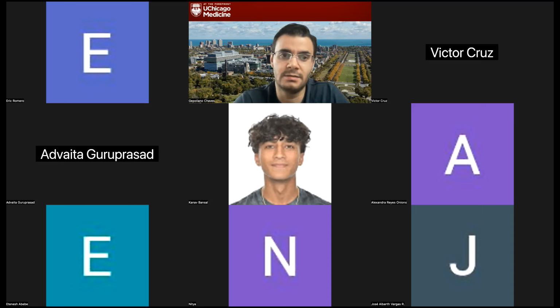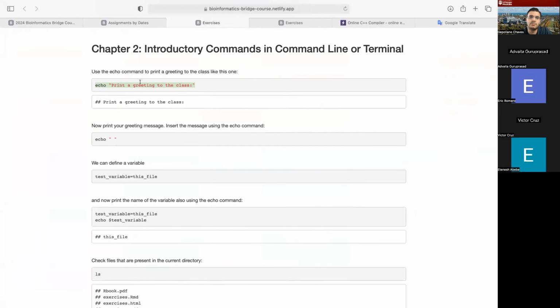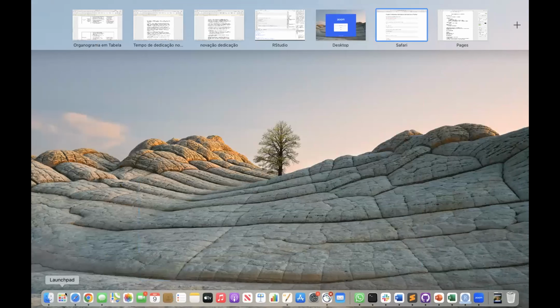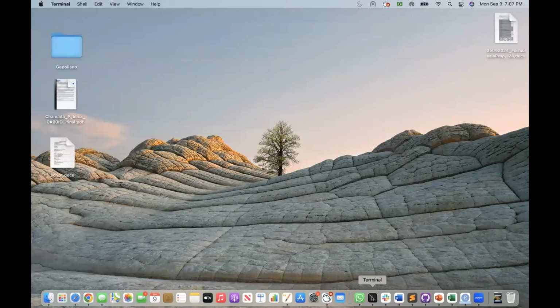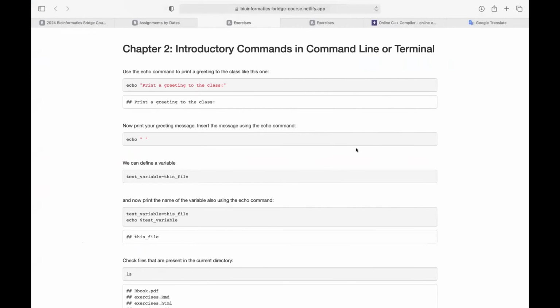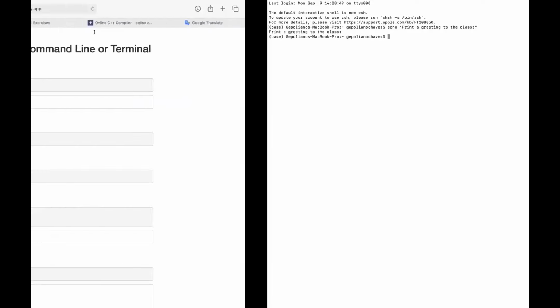I'm going to share the screen again. So let me know if you can, just like I am going to do now. I'm going to open my terminal here. You've seen my screen, correct? Yeah. Okay. I am going to open my terminal and here is my terminal. I'm going to put the terminal screen here on the side. So if I do echo print a greeting to the class, it prints that.